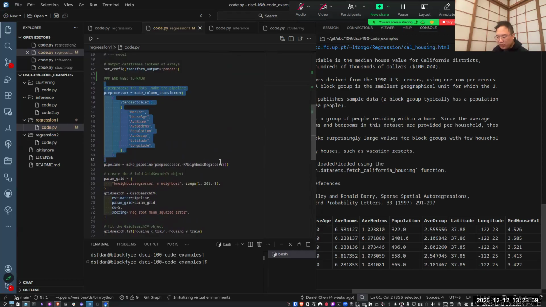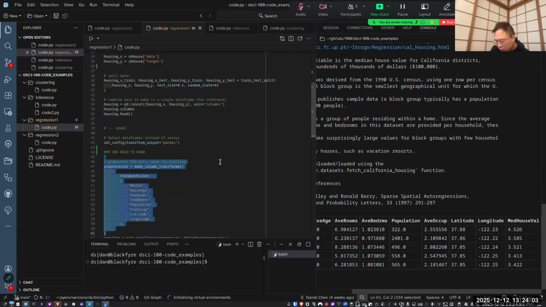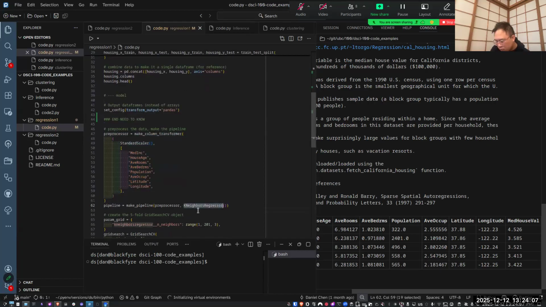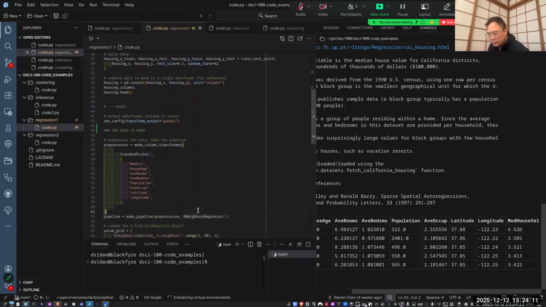Okay, next, this particular code goes and says, hey, we're going to create a make column transformer type of preprocessor.